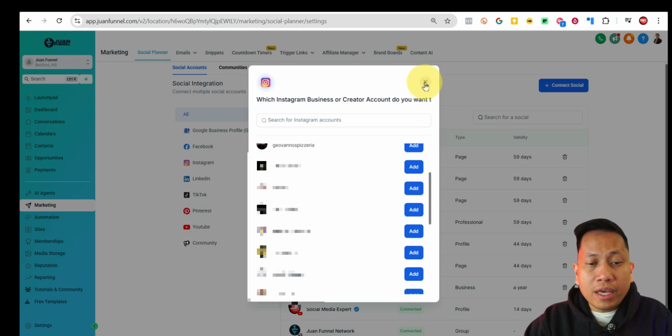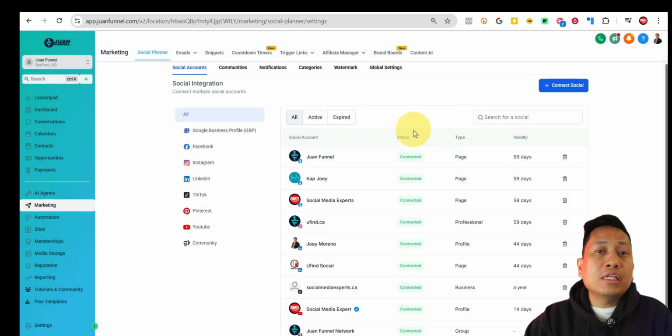So that's it. That's how easy it is. Just select Add. It's very straightforward. And that's how you're going to connect your Facebook and Instagram.